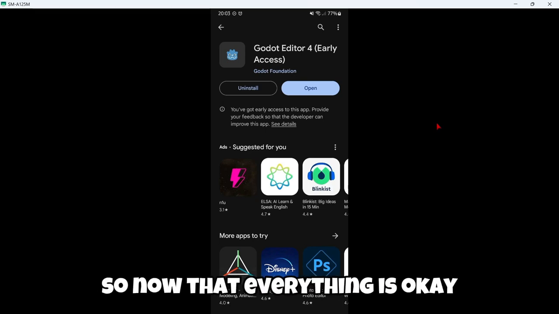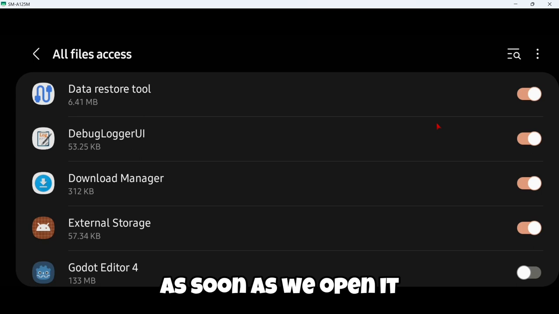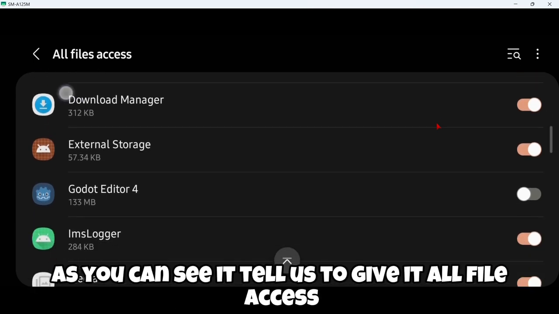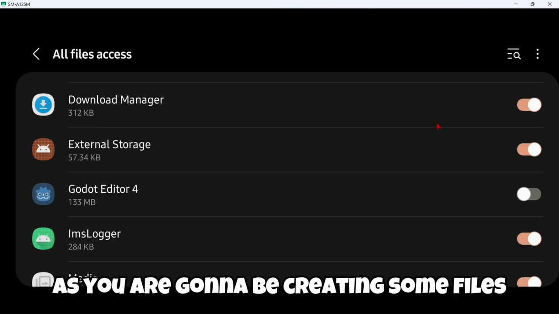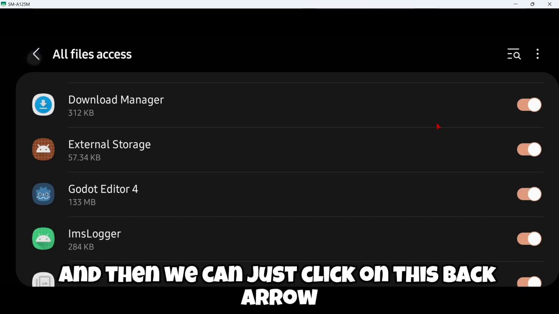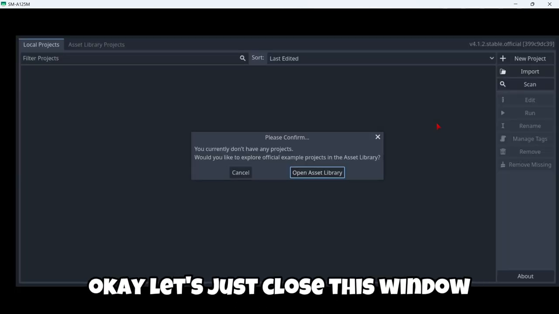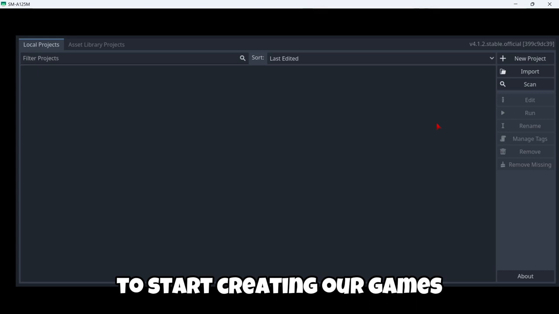Okay, so now that everything is okay, let's click Open. As soon as we open it, as you can see, it tells us to give it all file access. This is a mandatory step as you are gonna be creating some files. So let's click right here, and then we can just click on this back arrow. Okay, let's close this window, and everything is now okay to start creating our games.